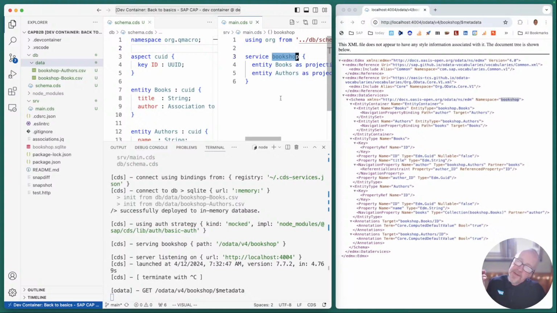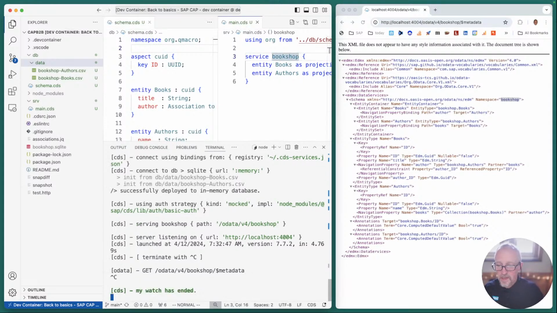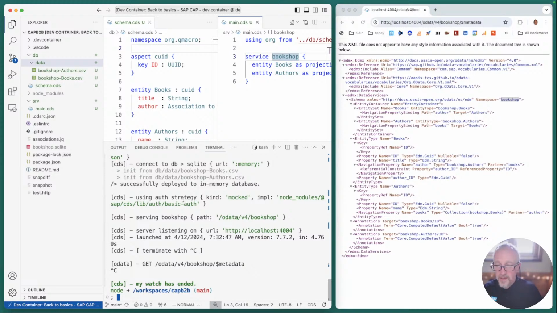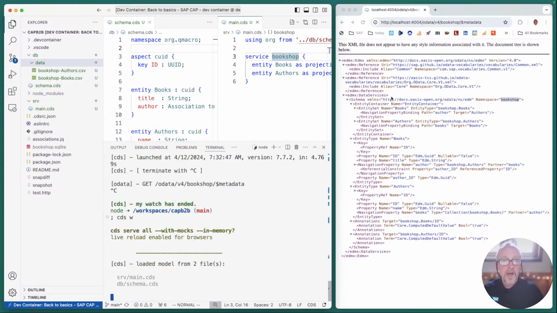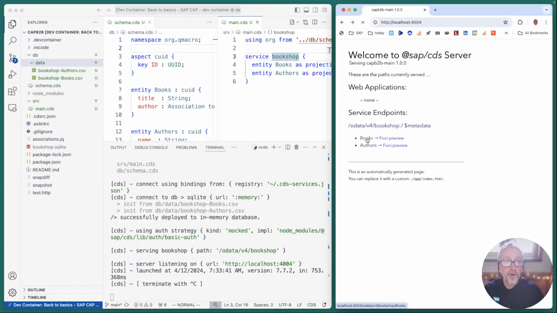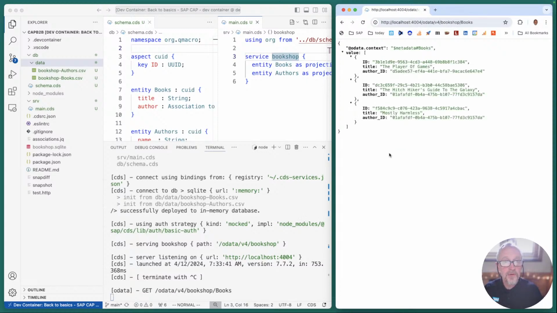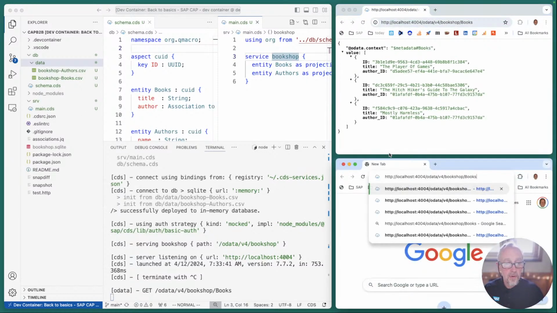Okay, and the automatic CSV data loading mechanism is actually quite cool in that it will recognize that you've got files that are named after the entity in that context there, but also, I think, let's just do this. Tell you what, let's do it here. Let's CDS Watch, and also let's have that there. Let's go to books, and also let's go to authors.